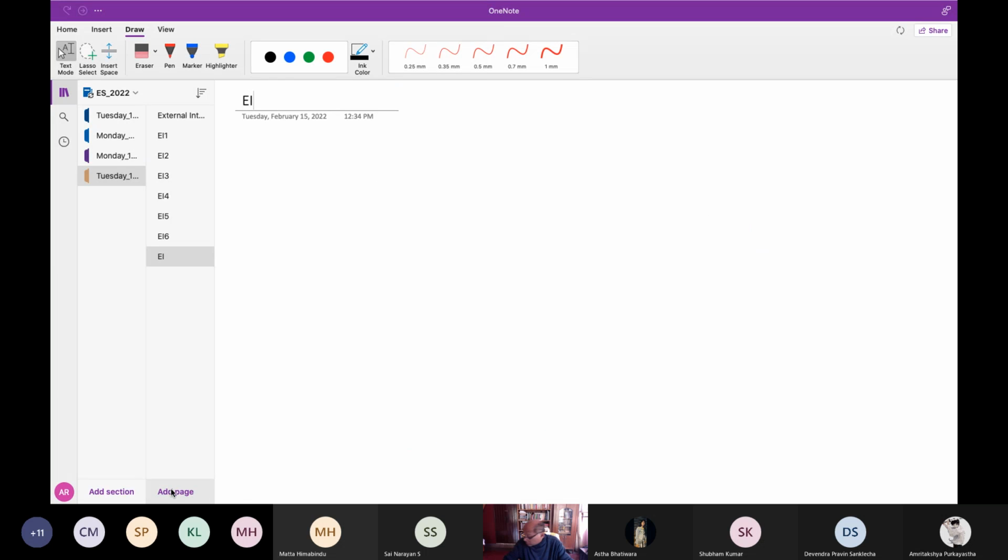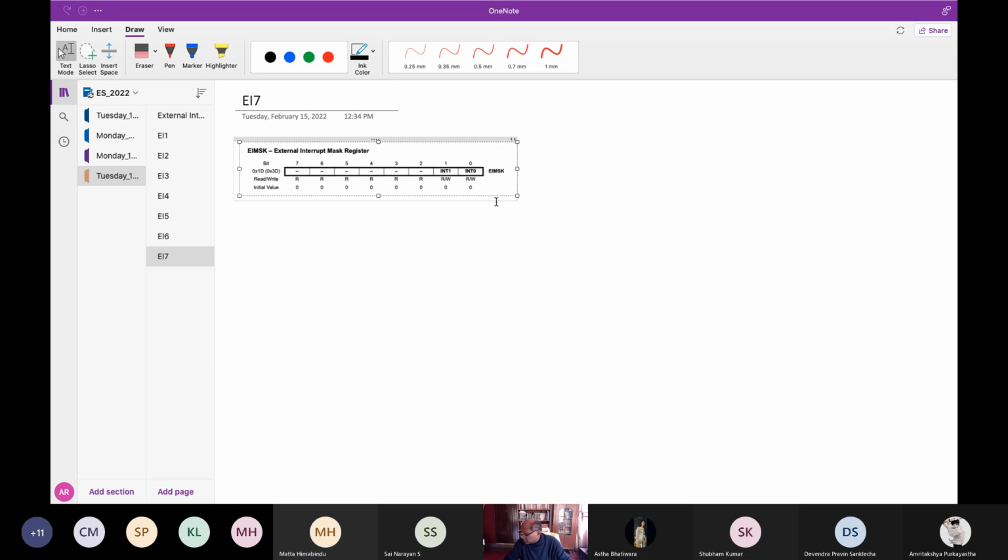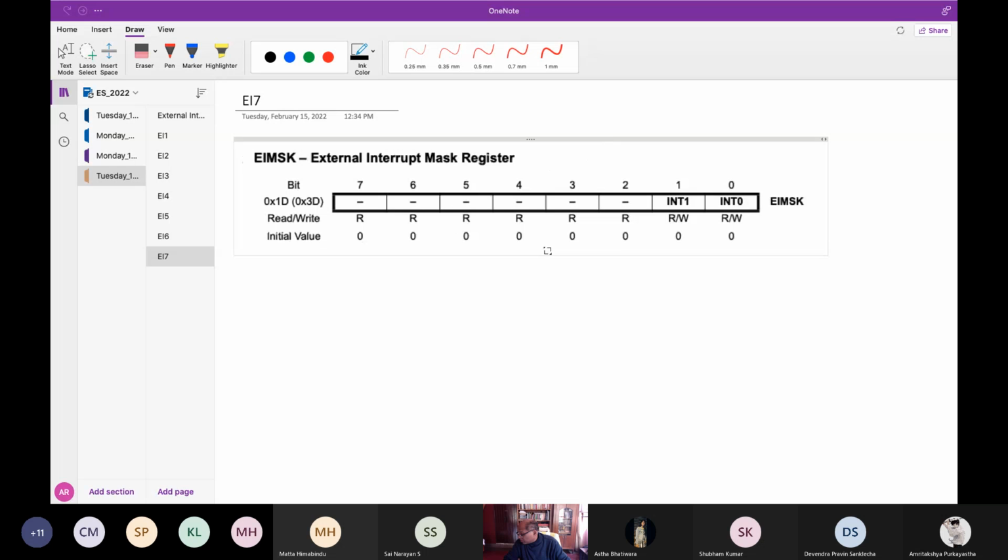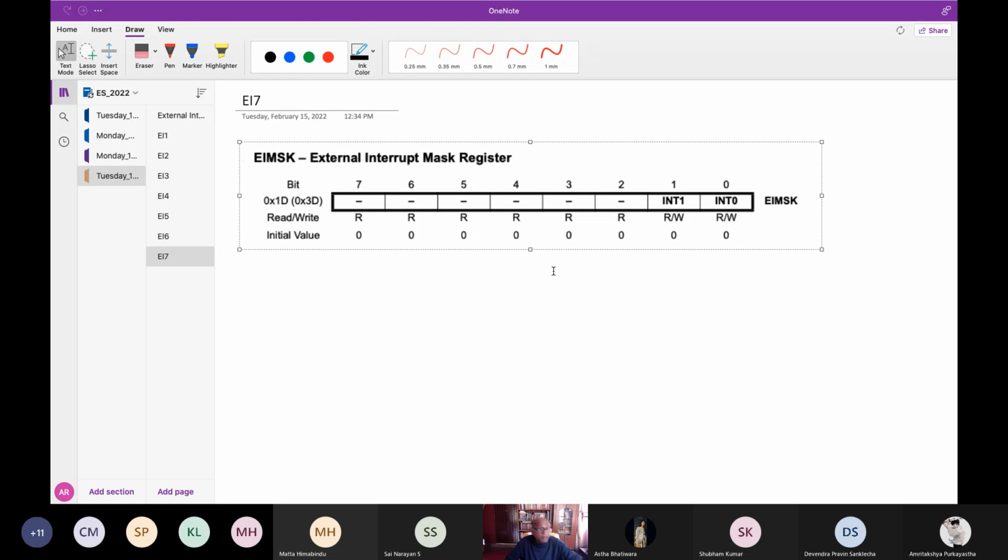External interrupt. So this is called interrupt mask register. You can see, mask means you can disable or enable the interrupts. There are 2 bits only. Other bits are not used. They are reserved bits, they are all 0. So if you make the INT1 bit 1, then that interrupt will be enabled. If INT1 is 0, then it is disabled. So this mask register can disable or enable the interrupts.